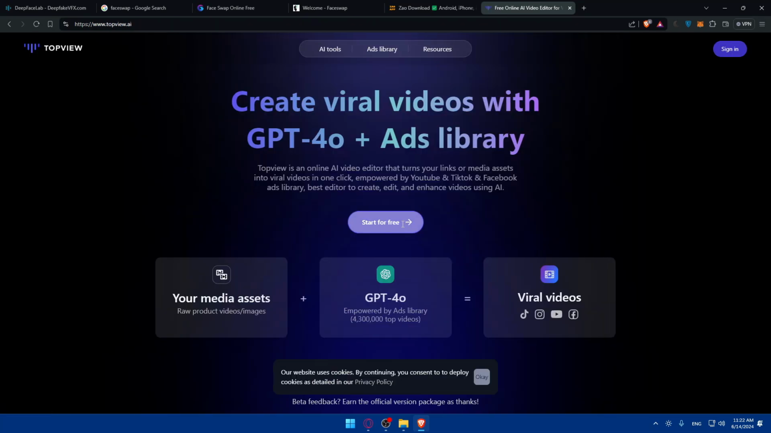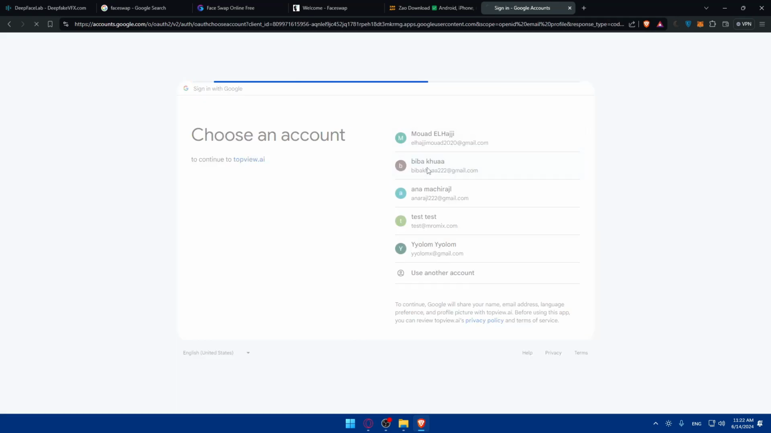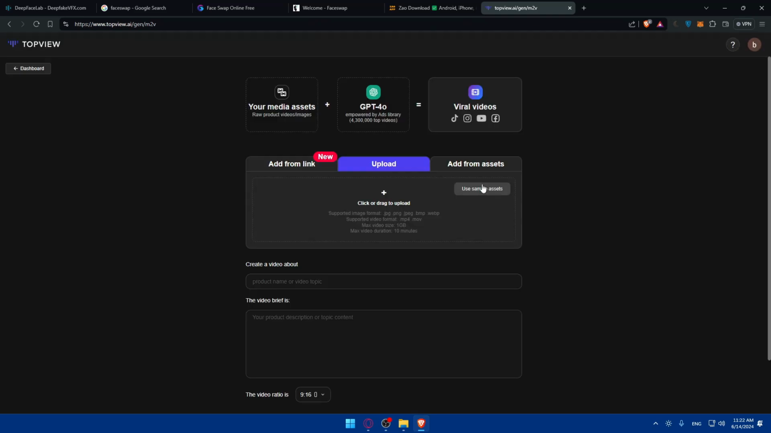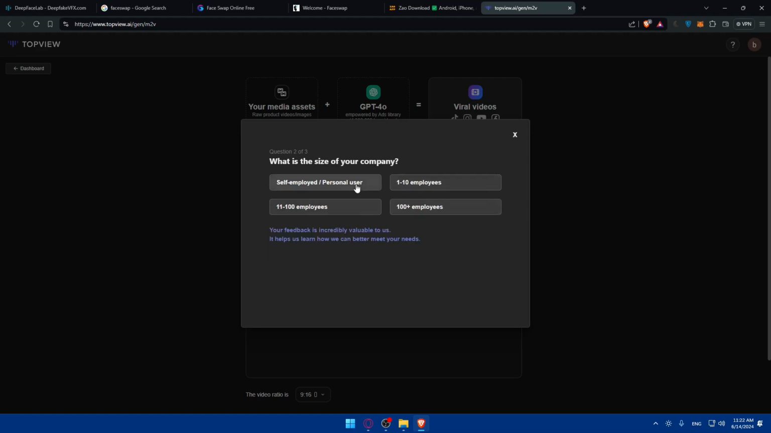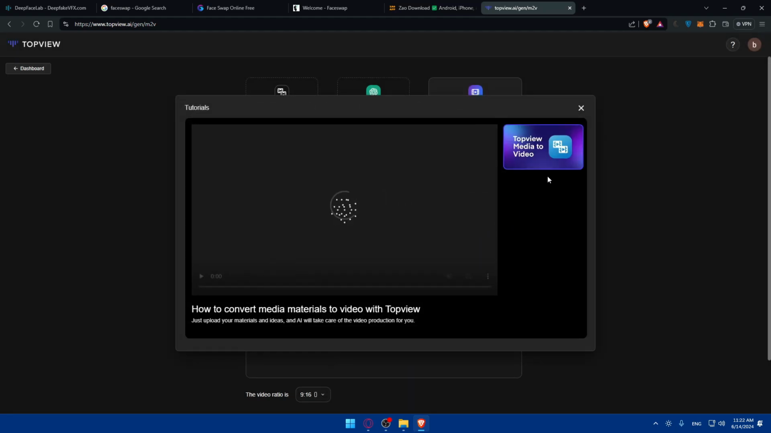Maybe as an example, I'll choose this one. It looks the cleanest. So just go here and click on continue with Google to create an account. Choose my account here. By continuing, it will share your name, etc. Okay, all good. So what's your purpose of using our service? As an example, just training, education, self-employment. And how did you hear about us? I'll just do social media. Why not? Click on get started.